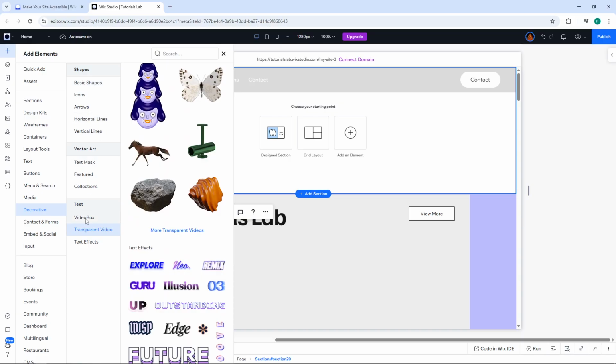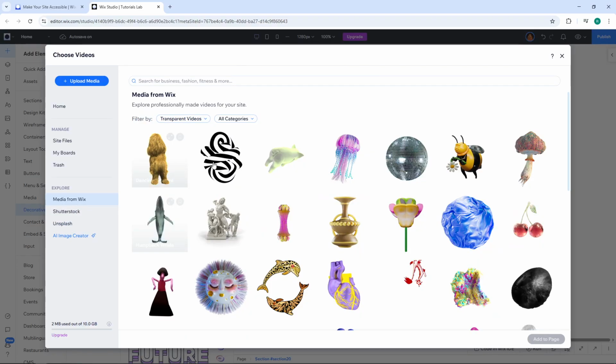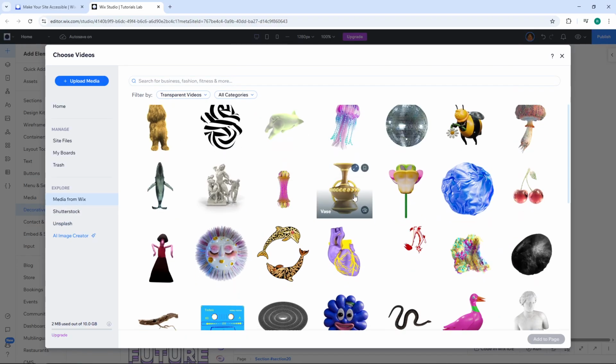Under the Decorative section, you'll see a transparent video option. Click on it and you'll be presented with several sample transparent videos right away. If none of these initial samples catch your eye, click on the More Transparent Videos link. A dashboard will open up, giving you access to a much larger library.